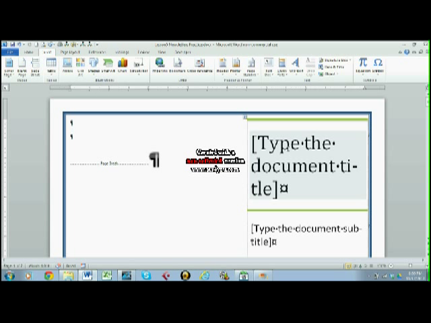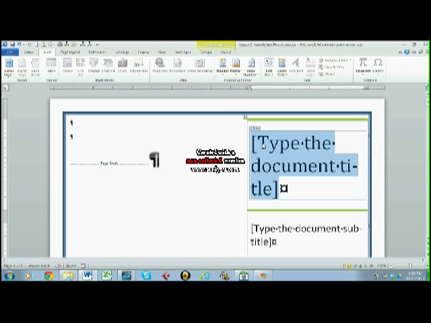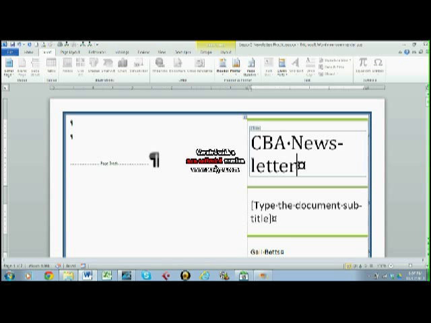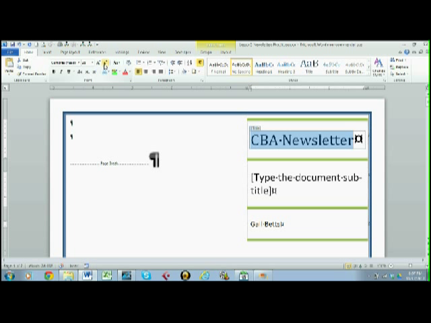And you see it has some fields for you to type things in. I'm going to click on Type the Document Title, and I'm going to type in CBA Newsletter. And I don't really like the way that hyphenates that. So I'm going to select all that. And I'm going to change the font down a little bit and see if that fixes it. Yeah, I just did the shrink font button and that fixed it.